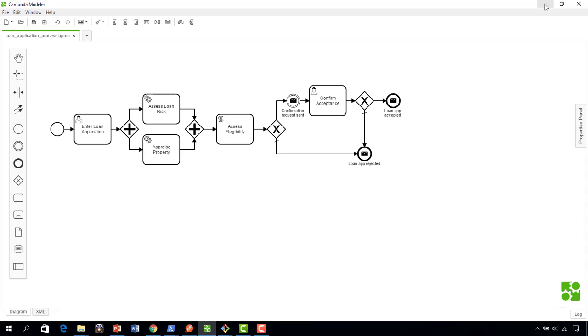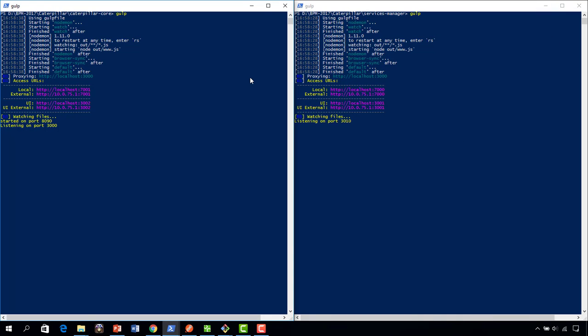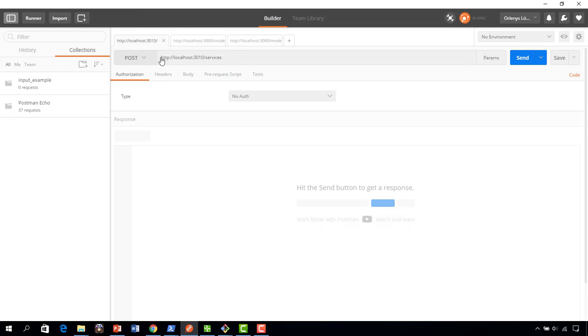For using the prototype, just go to the repository, download the application and follow the instructions to install dependencies and run the application. Here on the left, we can see the terminal where the code of Caterpillar is running, but as the example has to interact with the external services, on the right side we are also running the Service Manager application. For starting the instance of the services, we are going to use Postman. Here we make an HTTP POST request to the Service Manager.